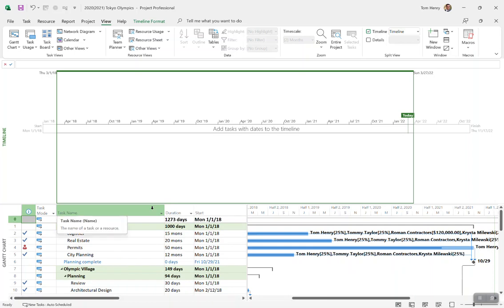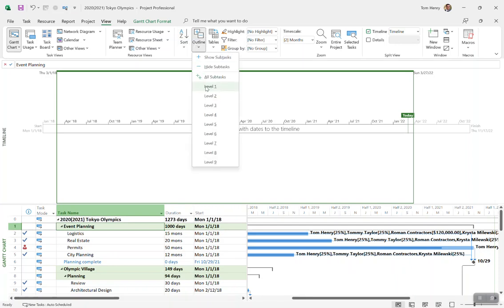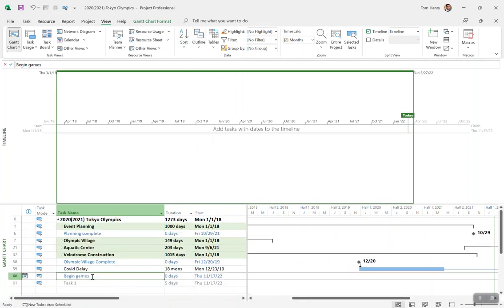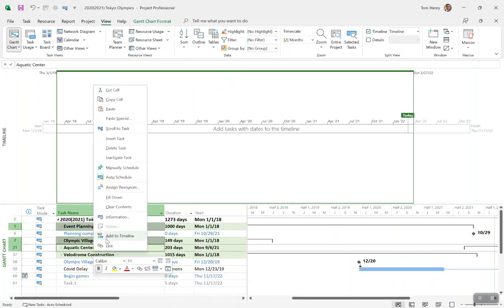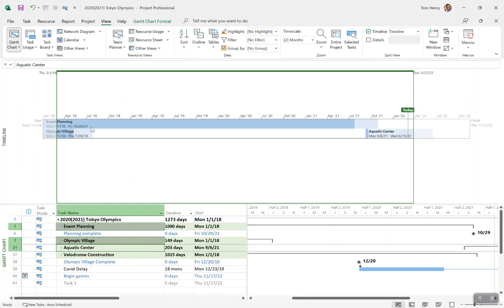What I like to do is put in here some key summary tasks, some tasks and some milestones. Let me show you how to do it. So for my project here, let's click in here and go to outline level one, so it's fully rolled up. I'm going to put event planning, Olympic Village and Aquatic Center. Right click, add to timeline. There we go. We can see the event planning, Olympic Village and Aquatic Center. You also see the progress of those summary tasks. The dark blue is the progress complete and the light blue is the work yet to be completed.